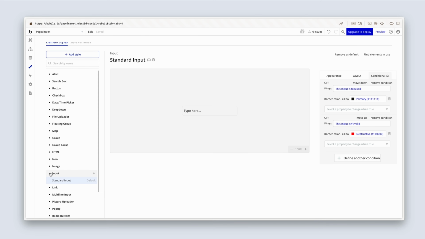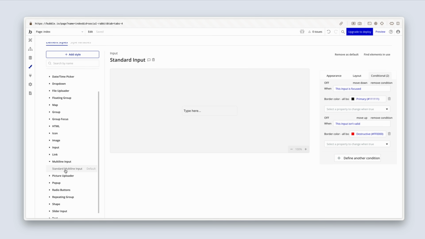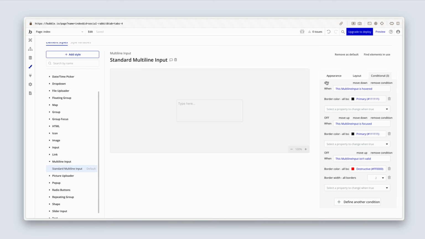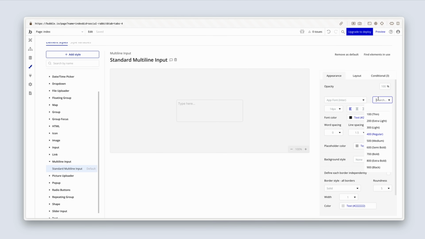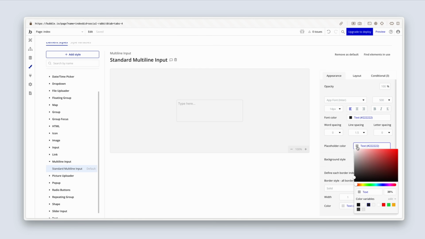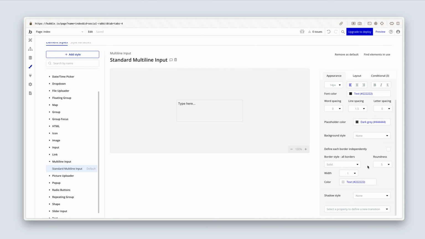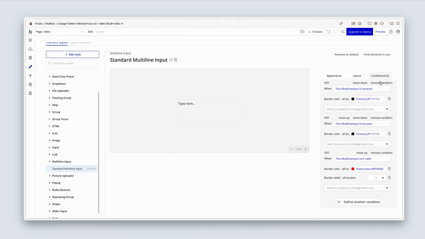Let's do the same now for the multi-line input. First on the appearance, going to change it to medium 500. Placeholder color will be dark gray. Border style is solid with a roundness of 8. And then my border color will be my light gray. Lastly, on the conditionals tab, I'm going to remove the hovered.